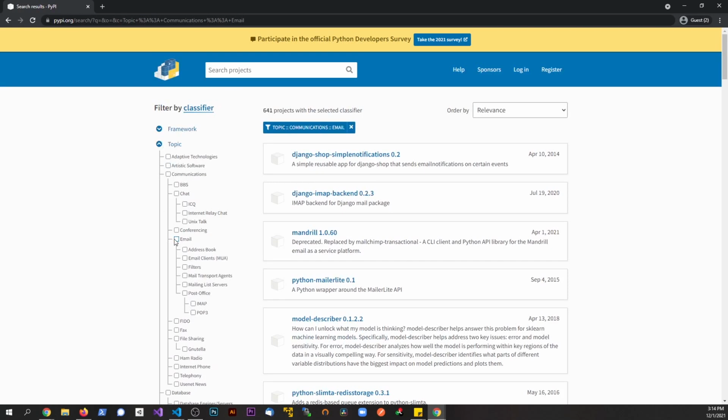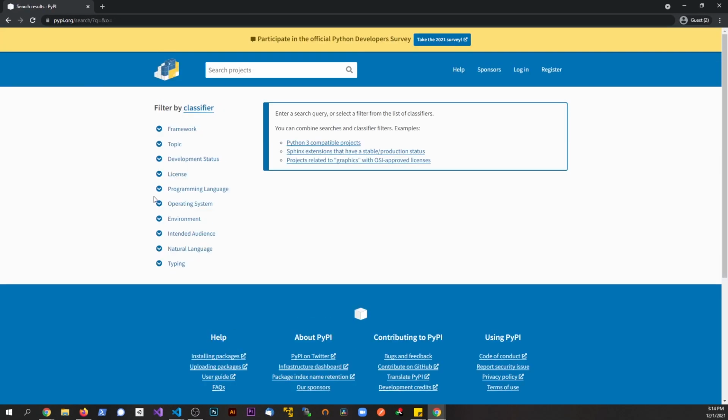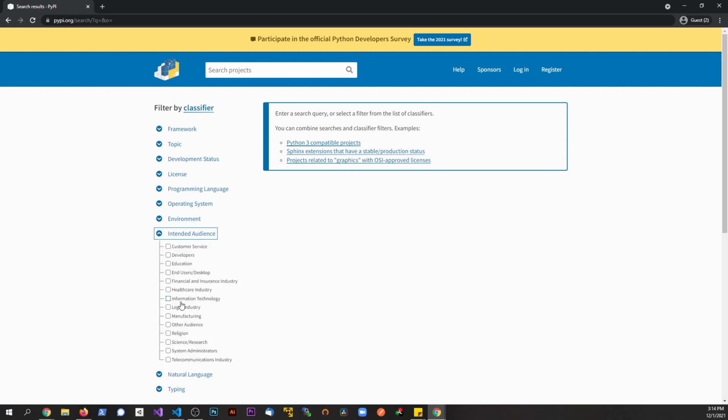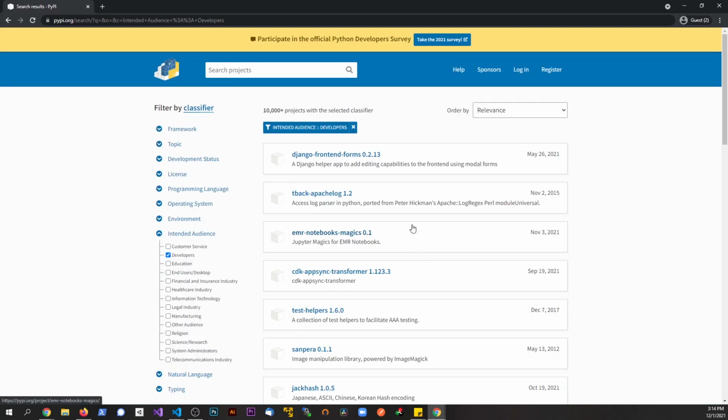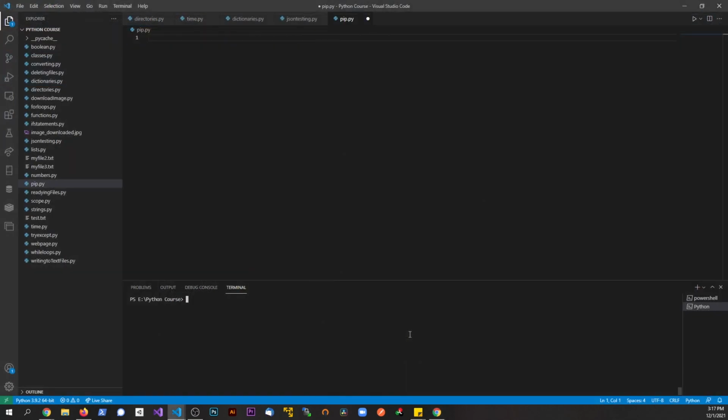Why don't we look up one more. Let's look up intended audience again, and look for one for developers. There is a log parser, image manipulation. So lots of cool packages you can download and play with. And again, that's one of the powers of Python. Since it's such a big community, there are a lot of people working on different packages that you can just download, install, and then run away with. Not run away, but the sky's the limit with this stuff.